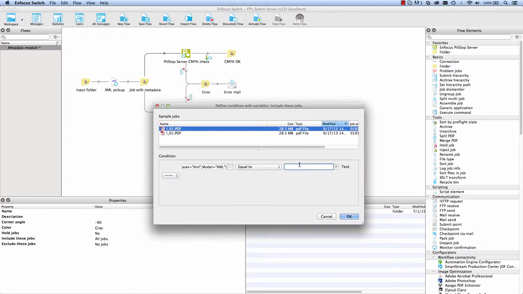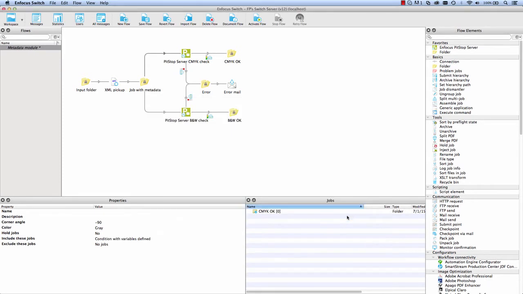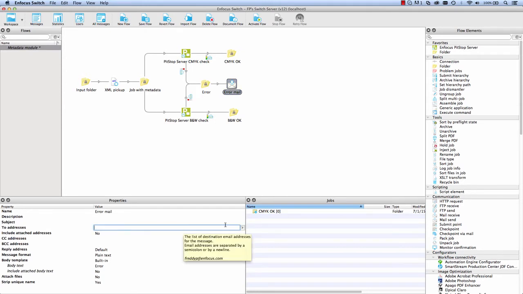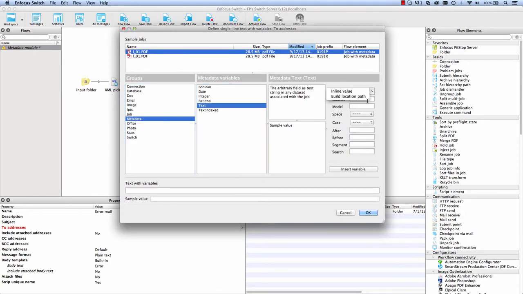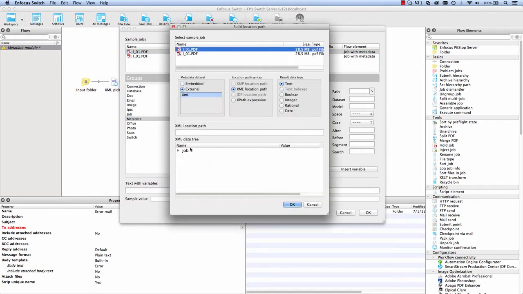The metadata says whether the job should be processed as a black and white file or as a color file, so we can use that to route the job to the correct Pitstop server instance. And here is an example with a single line text. The mail address of the person who should be informed in the case of a problem is taken from the metadata to make this property of the mail send element truly variable.